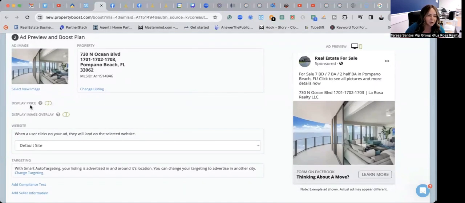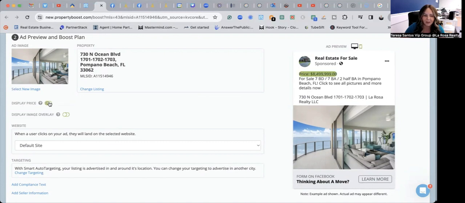And here you're going to either display the price. So this little box over here, display price. I might want to click on there to display the price, right? Now it's an $8 million listing.